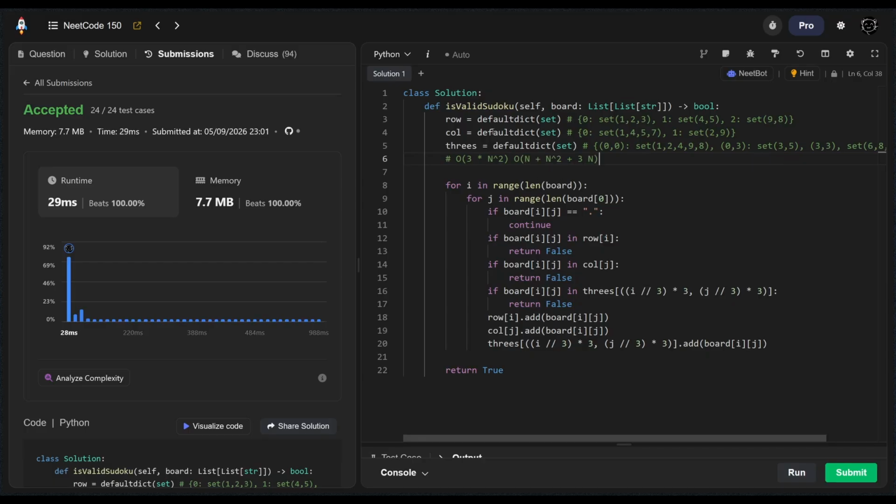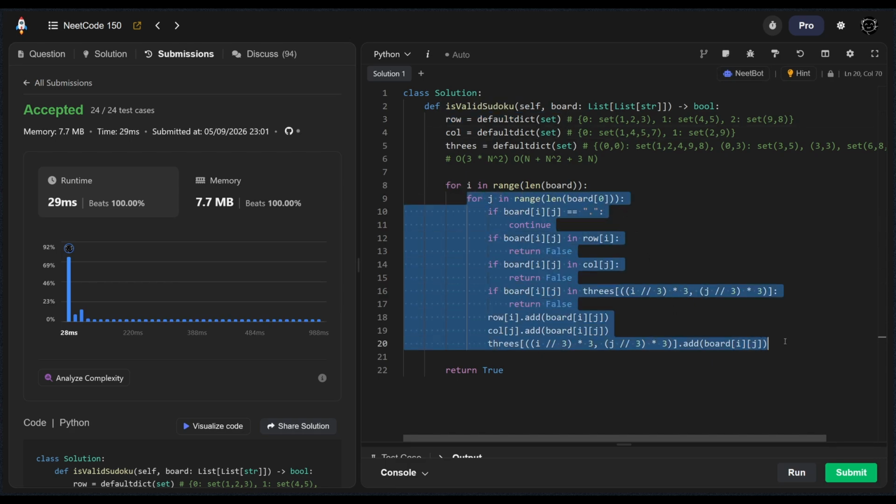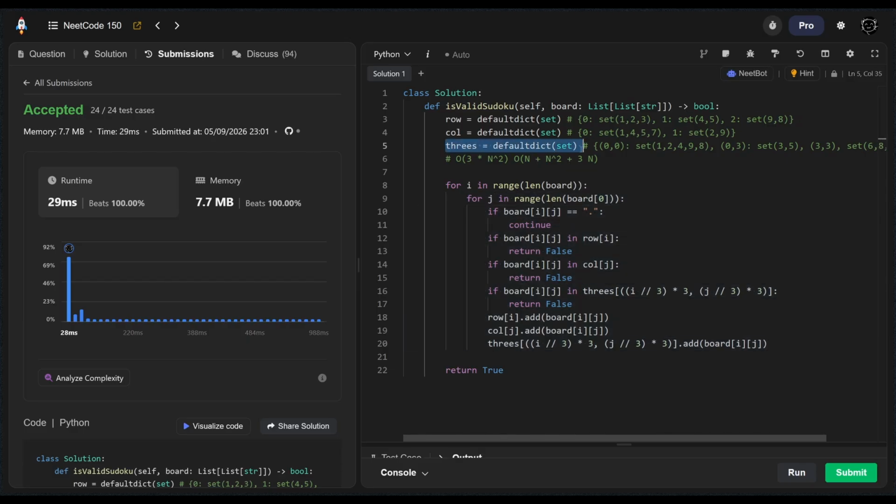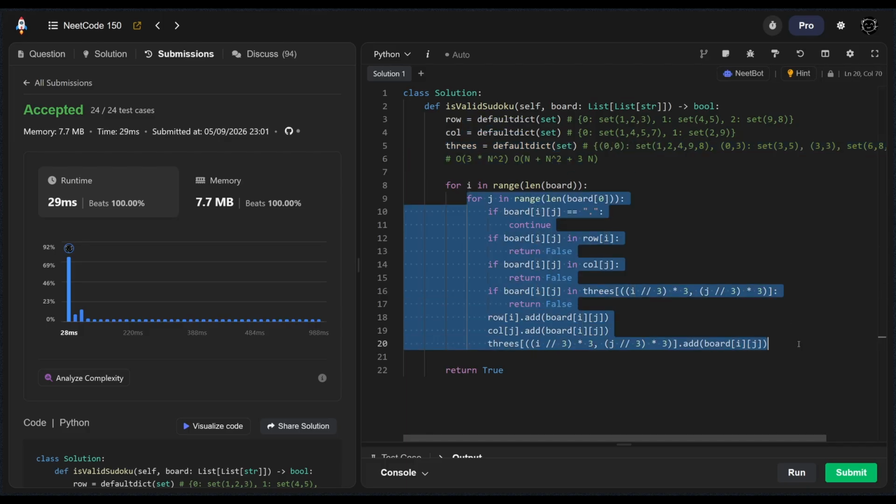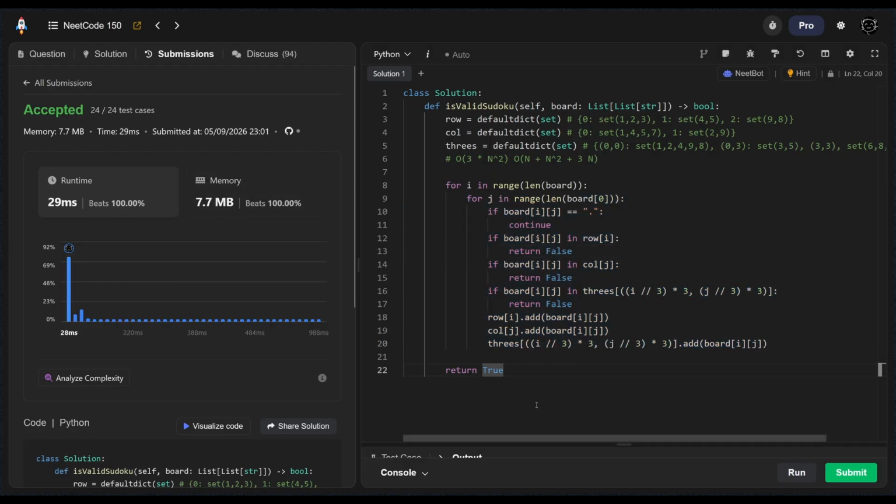Well, that's because we didn't bother clearing the rows. Technically, if you want to optimize for space, you'd have to clear a row every time we finish one of these J for loops. And then for threes, the key is not going to be a tuple anymore. It's just going to be the column. And we'd have to clear threes every 3 cycles of J. But I think the solution is good enough. As you can see in our stats here. So I'll leave the code as is for now, but I guess if you're really interested in optimizing space, this is something you can try for yourself.